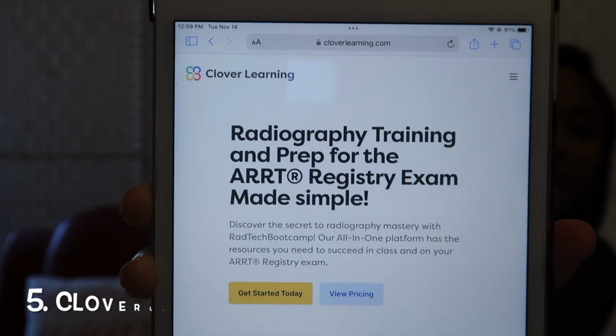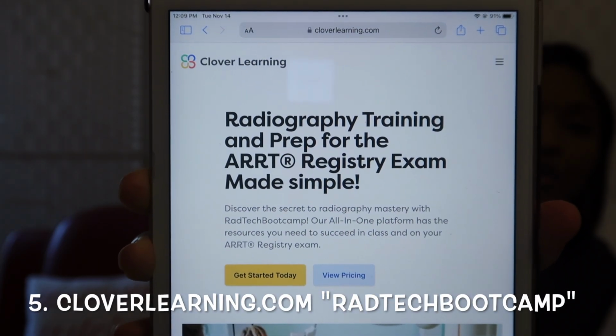Also, as a radiology student, another helpful website, which you will actually have to use later on most likely. Our program, it was a requirement, so I don't know about your program, but it is called RadTech Bootcamp or cloverlearning.com. This is another one that has videos, lectures, it has everything radiology related. It has practice quizzes. You can type in any subject, any topic, and it is definitely helpful.